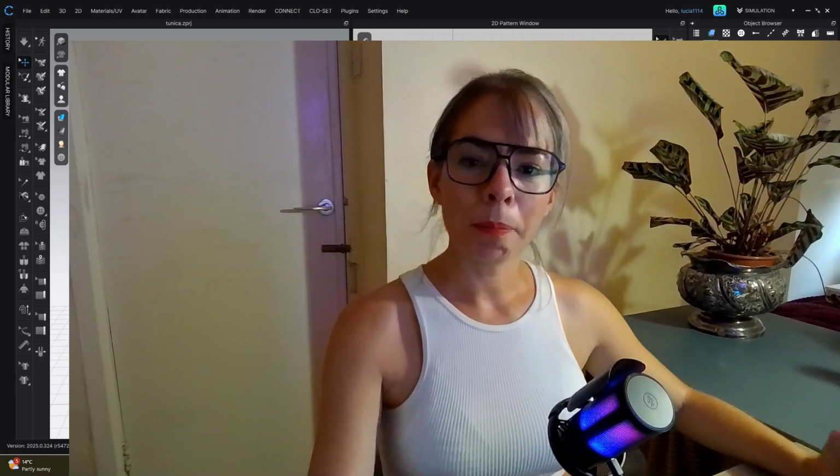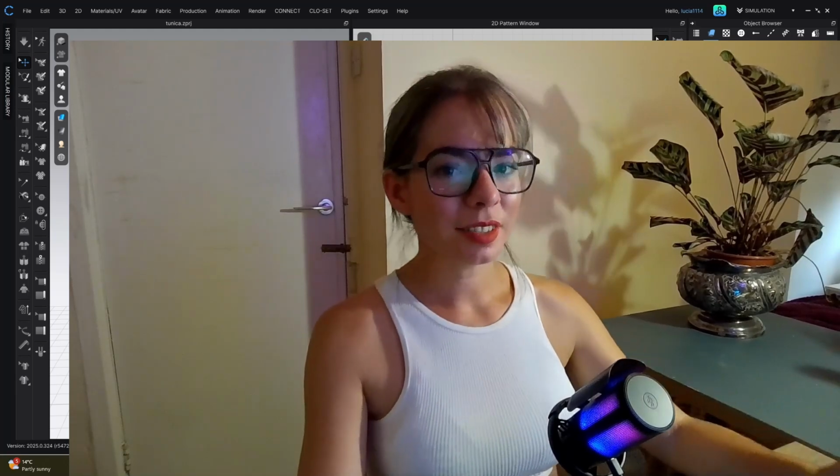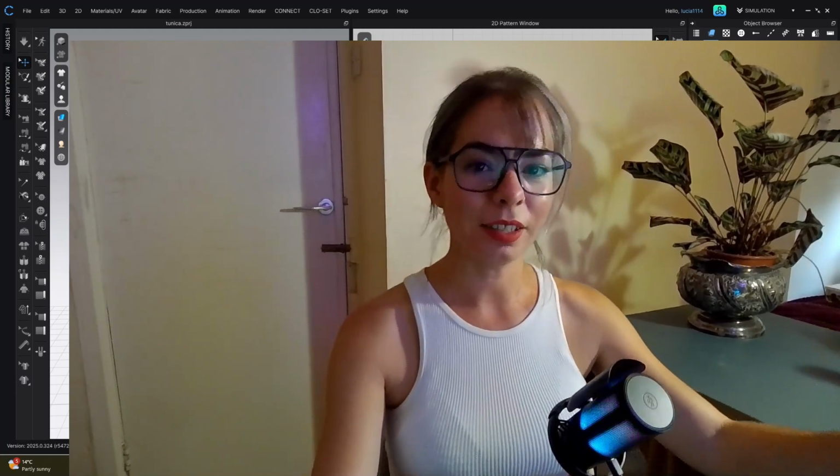We're going to create prints today using the artificial intelligence tool that the software has included.